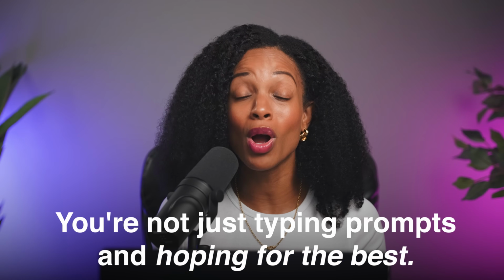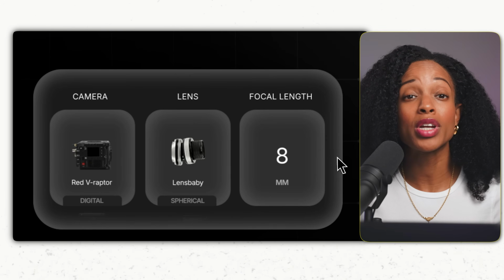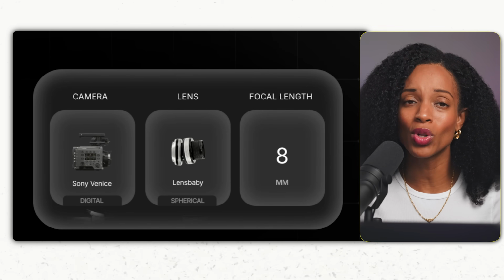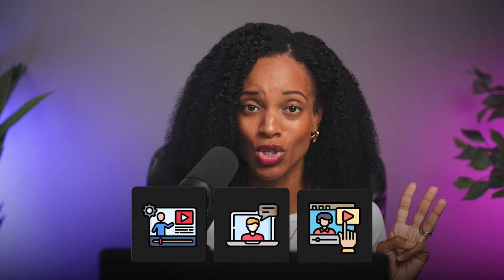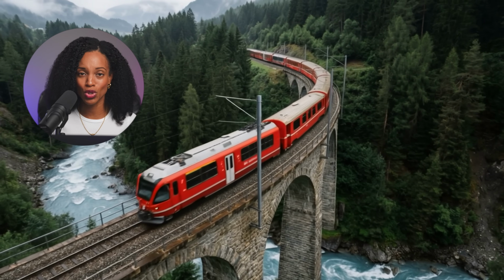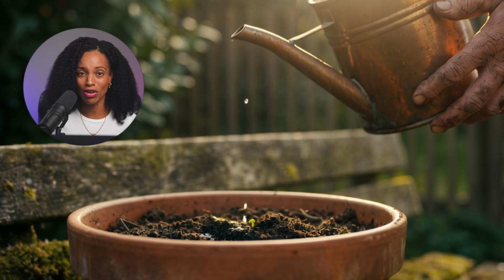You're not just typing prompts and hoping for the best. You choose your camera body, your lens type, and your focal length, giving you way more control over its output. So in today's video, I'm going to show you how I created 3 cinematic B-roll shots: a sweeping aerial shot through the Swiss Alps, a storytelling metaphor for growth, and a technically impossible Earth to City zoom shot, and how you can do the same. So let's jump right in.